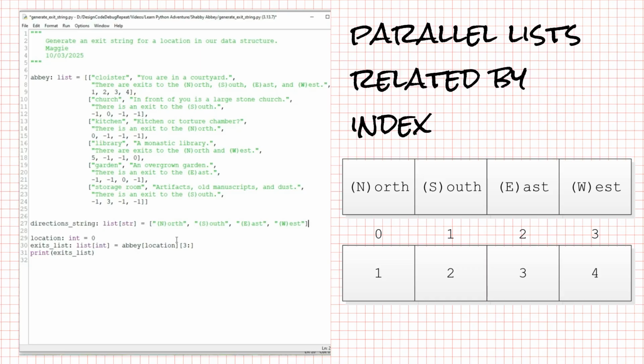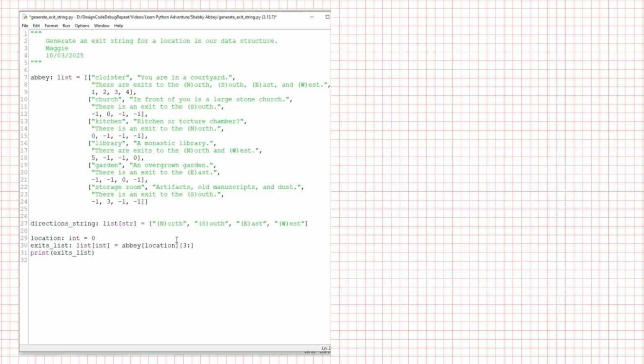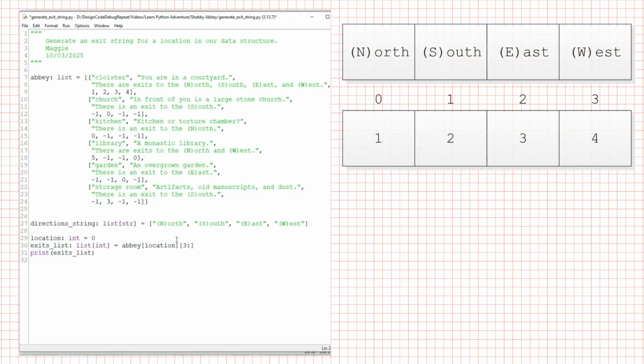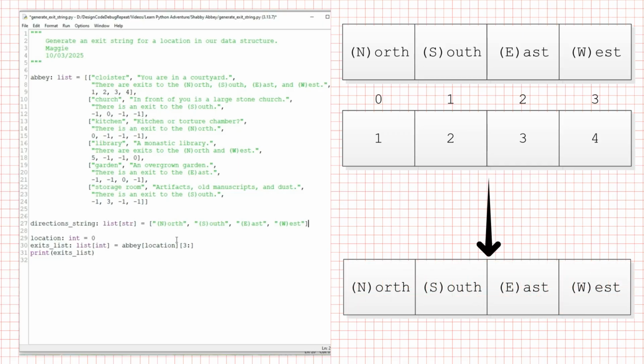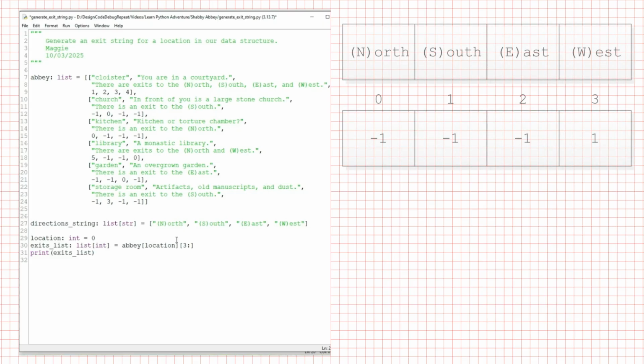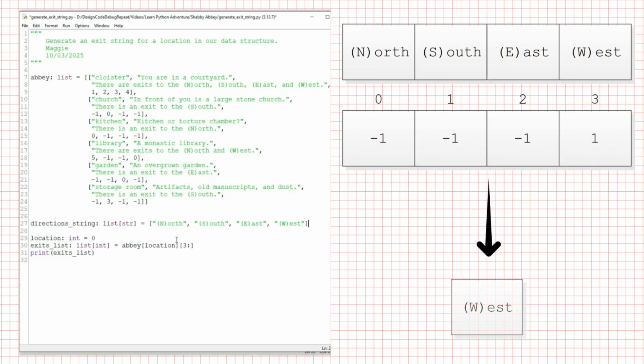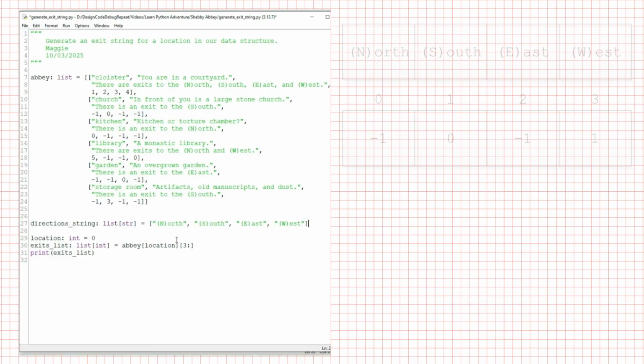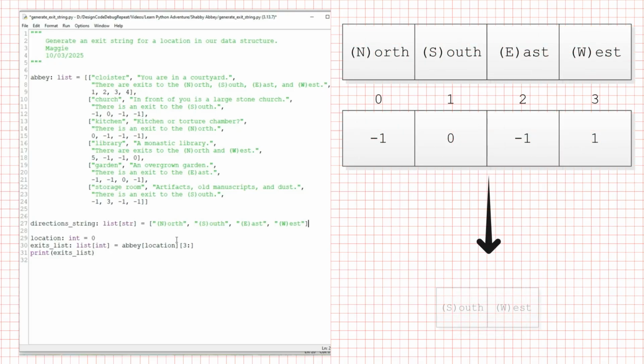What I'm going to do is create a list of exits by looping over the exits list, and when there is a value that isn't -1, adding the parallel direction strings value to my list exits. So if I have 1, 2, 3, 4, then I'll end up with a list that is north, south, east, west. If I have -1, -1, -1, -1, then I'll end up with a list that's simply west. If I have -1, 0, -1, 1, then I'll end up with a list that's southwest.